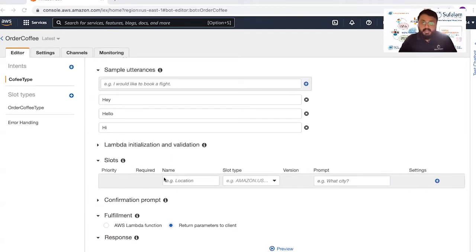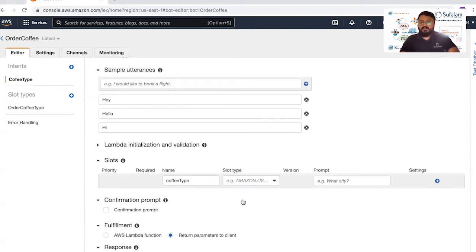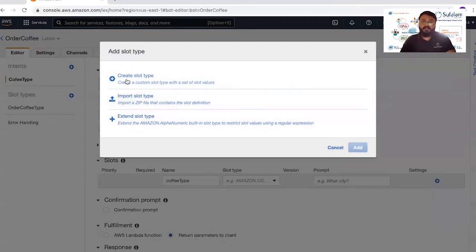So let's start by adding a slot type. We'll add coffee type. We'll name the slot coffee type. For input slot types, we have built-in ones and we can also create custom ones. In our scenario, we'll have to create a custom one because the coffee names are limited to our shop.